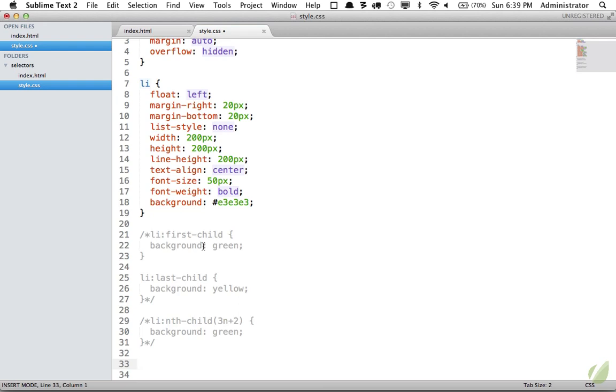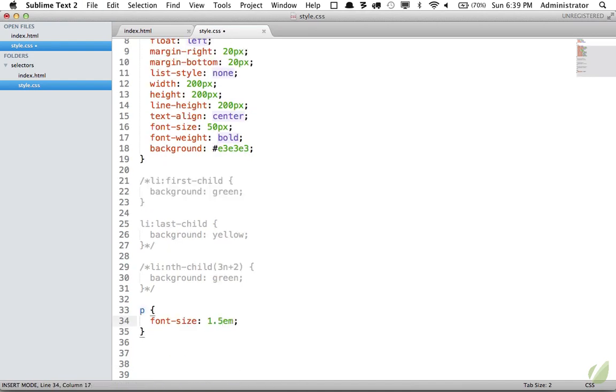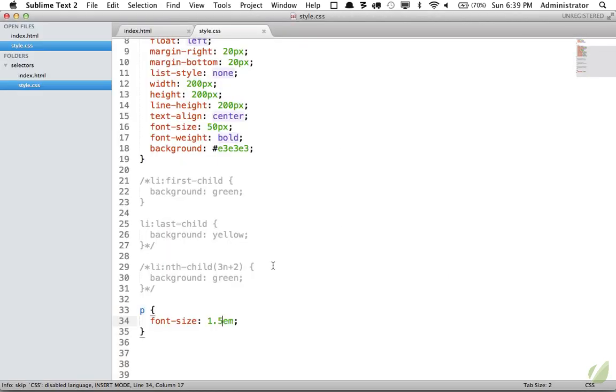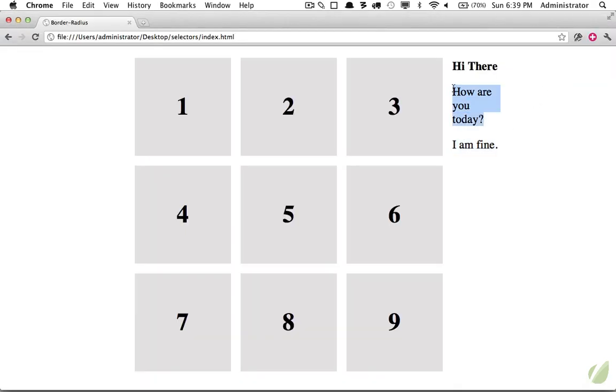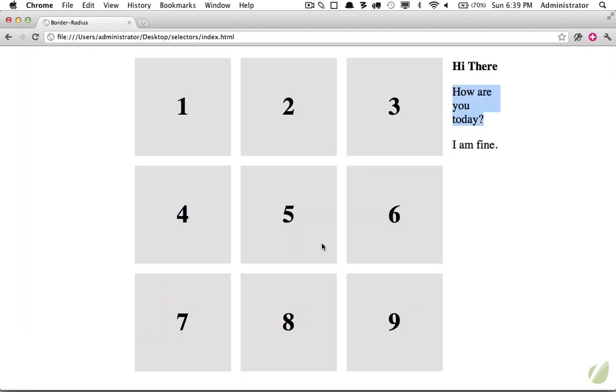So we will say P, and maybe make the font size a little bit bigger, maybe 1.3 ems. Or let's make it 1.5. Now if I load the page, we're affecting all of the P tags as we would expect. So how can we say, let's target only the P tag that comes right after the H2 tag? And we can do that by using the adjacent selector, H2 plus P. Now if I reload, you can see we're only targeting this one specific paragraph.